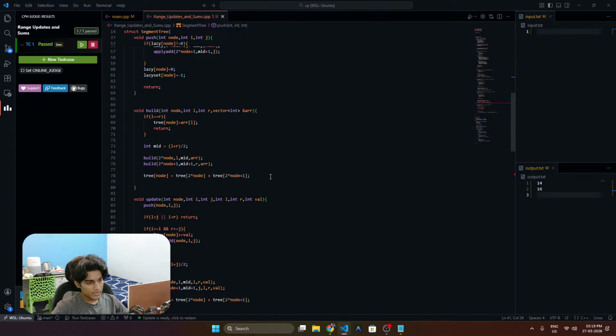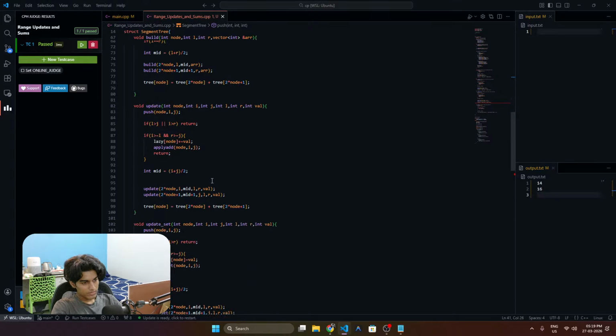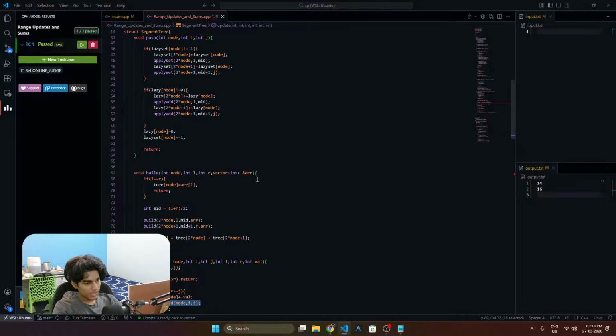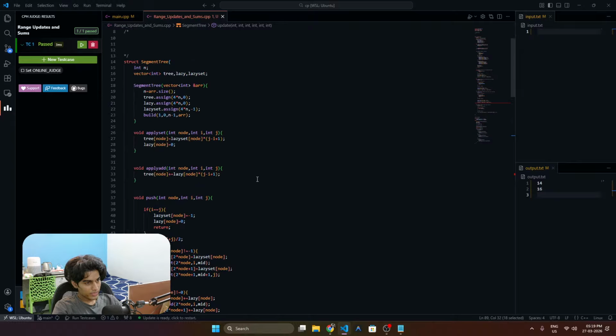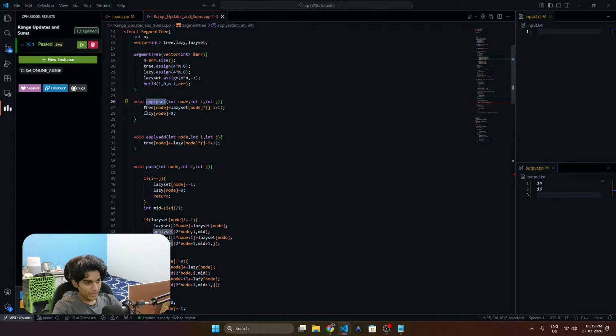My mistake is what I wanna do. I'm increasing the value of lazy, and then I'm calling this function. Now what this function should do, this function should update the value, increase the value by whatever it is, then it should propagate value to its child.